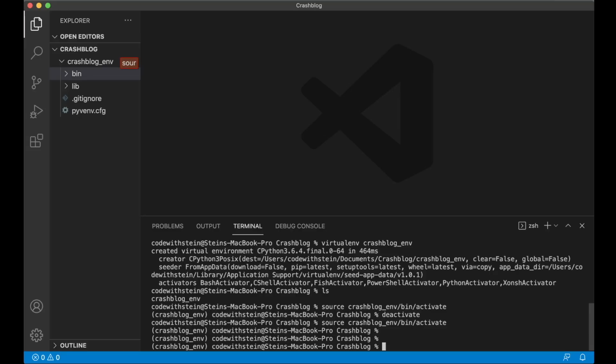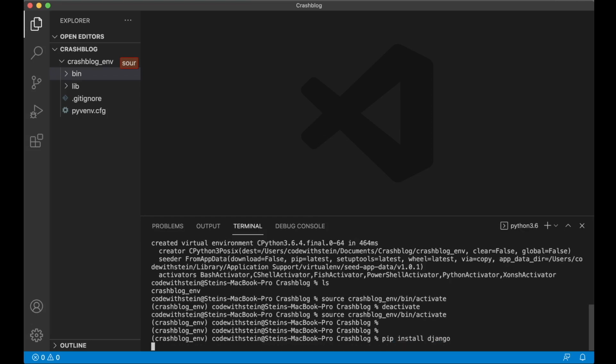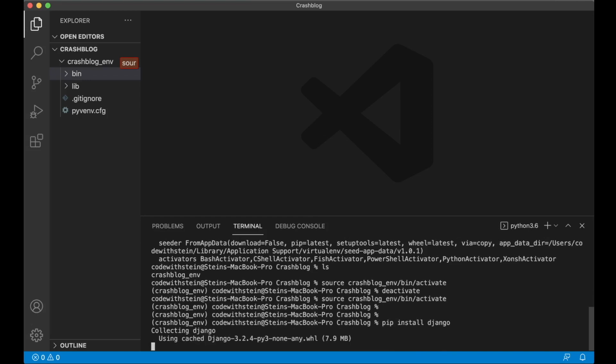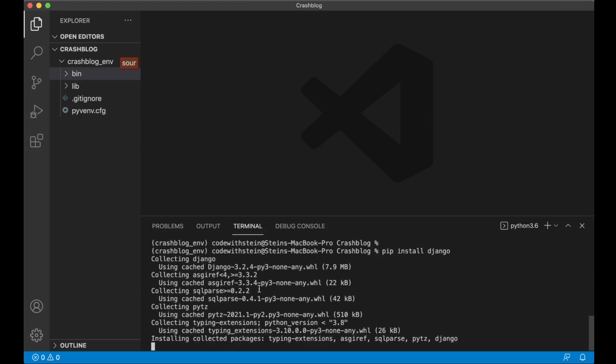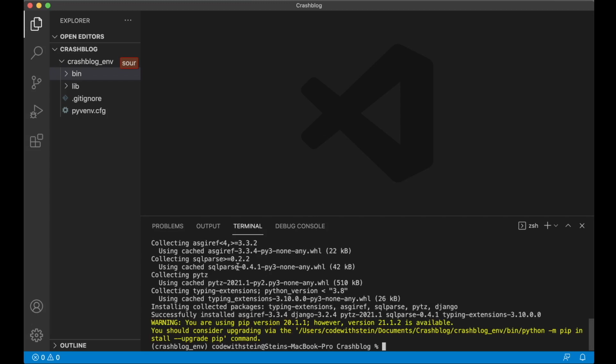Great. And then to install Django here, we just say pip install Django. This will install the newest stable version that Django has, which currently is 3.2.4. Don't worry if yours is slightly newer or something similar like that. Just make sure that it's 3.2 or newer. Great, so now we actually have Django installed here.